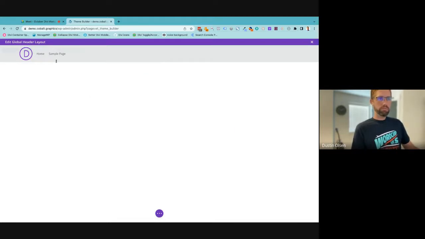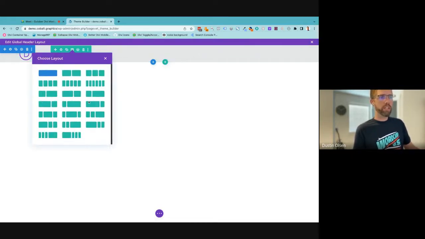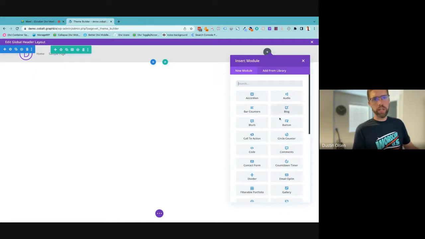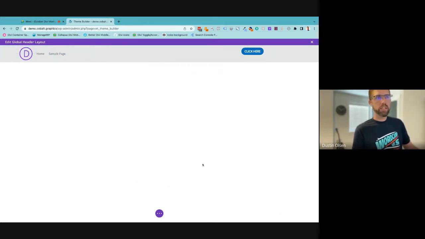So there's that. Now, this is a pretty common navigation style. Some navigations we like to add a call to action button, and I will just add another column in here. And depending on what I want, it'll always probably be like this one. So I give most of the space to the logo and navigation with a smaller column for a button. So we'll do that. We'll add a button. Click here. That looks great.